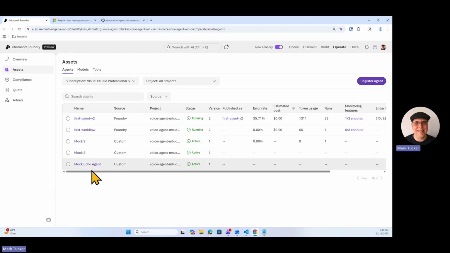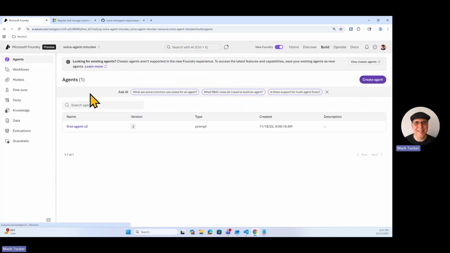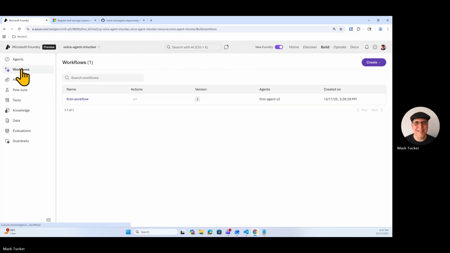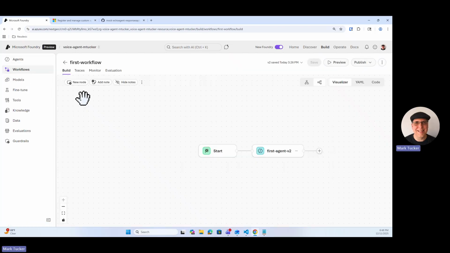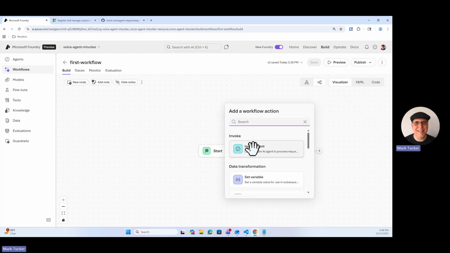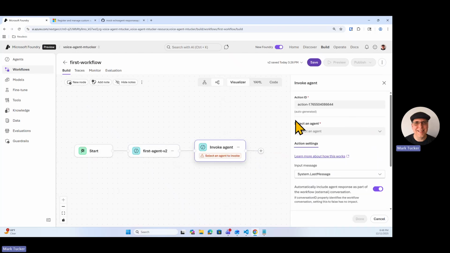There's also, let me think about where this is. I thought that by registering an agent and having it show up in here, when I came over here to build things like a workflow, that I could add a new invoke agent. And here's my drop-down list to select an agent. I thought those externally registered agents would show up in this list, but they don't.